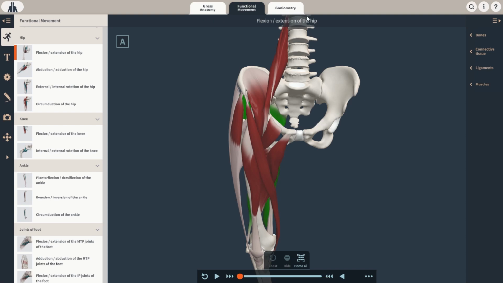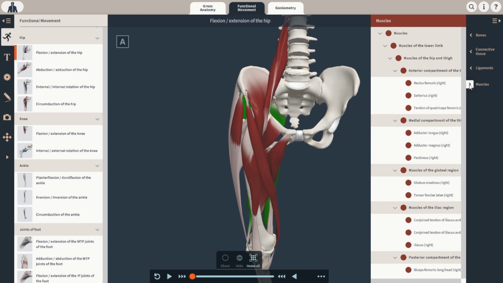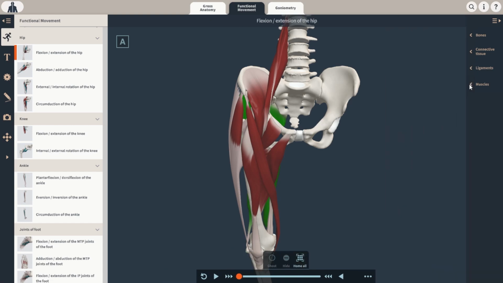In the product, the main menu can be found on the left-hand side. In the center, we have the main viewing panel, where our 3D human anatomy and animation loads. On the right side is the contents list, showing the anatomical structures present in the animation you're currently viewing.